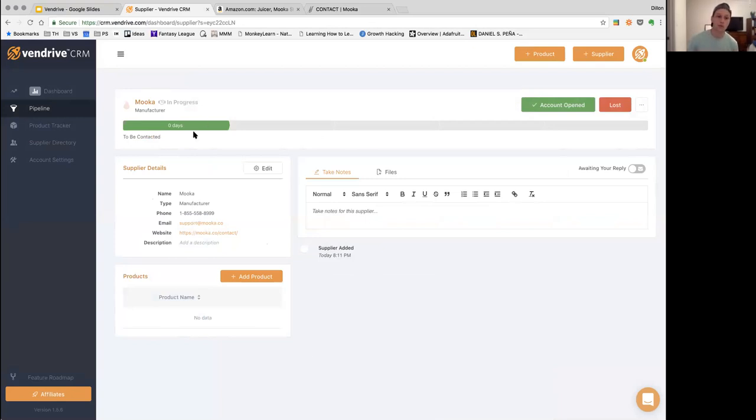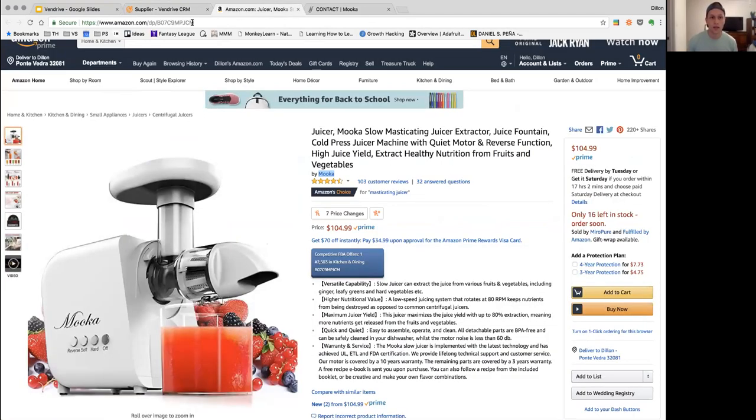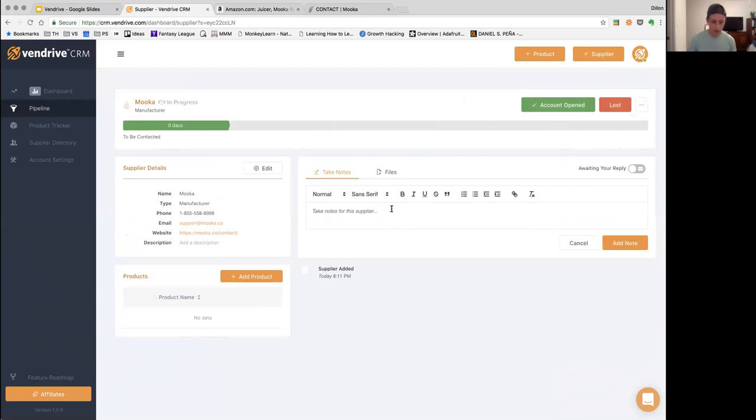Now you can see where the supplier is in terms of your pipeline, the funnel. Now the next thing I really like to do, and I find incredibly important, is adding a note. So I'm going to grab the ASIN of the product. I'm going to come down here, create a quick note, add that in. Just like that. Let me move this out of the way. Perfect. So now we've got some notes in here.